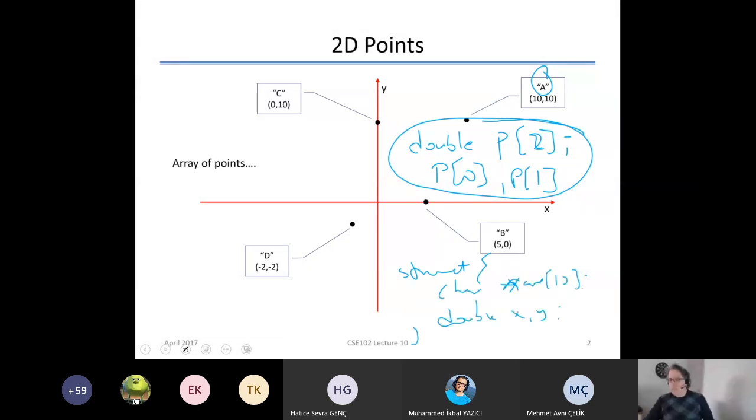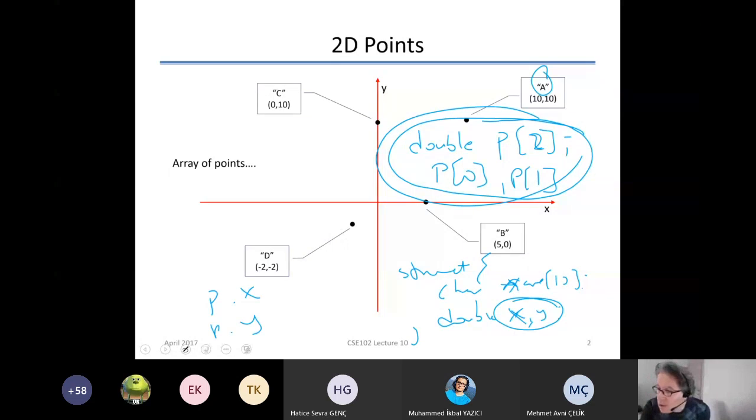Now, using a struct this way instead of the array could be a little bit better. Why? Because of the naming convention here, P.X and P.Y suggests something. You can use these names to suggest that this is the X coordinate. With the array, you need to know the 0th index is the X coordinate and the first index is the second coordinate, the Y coordinate. Here, you don't need to assume that. You know the name, you just use it. P.X is the X coordinate, P.Y is the Y coordinate.